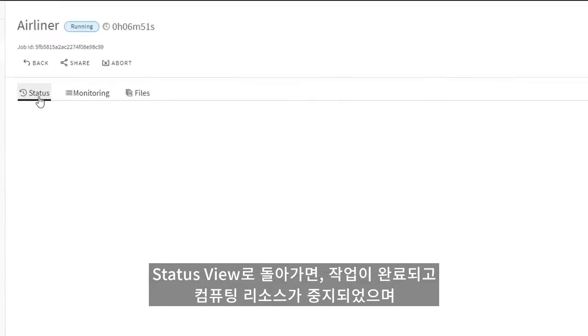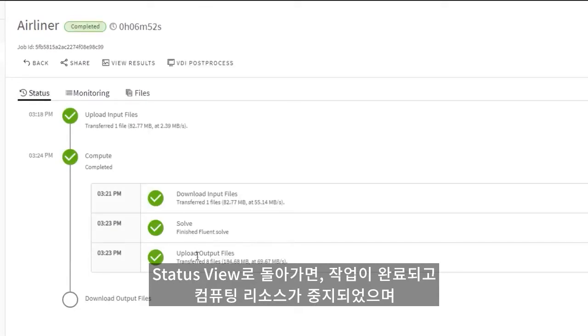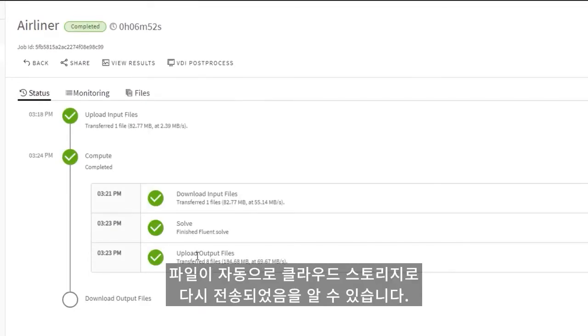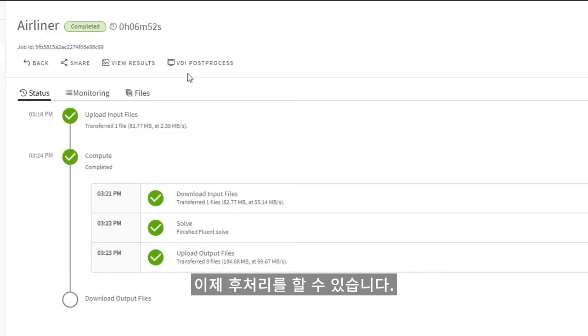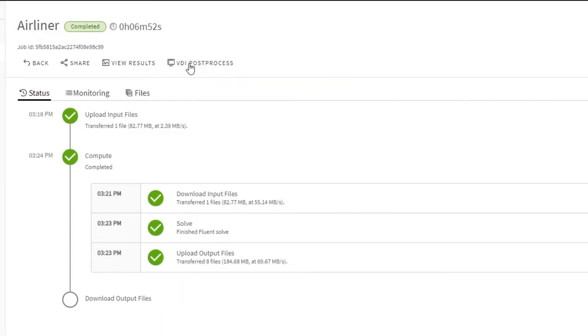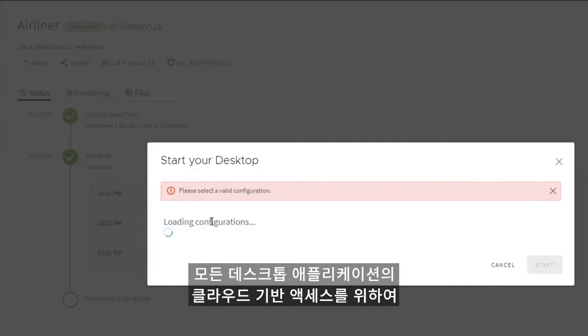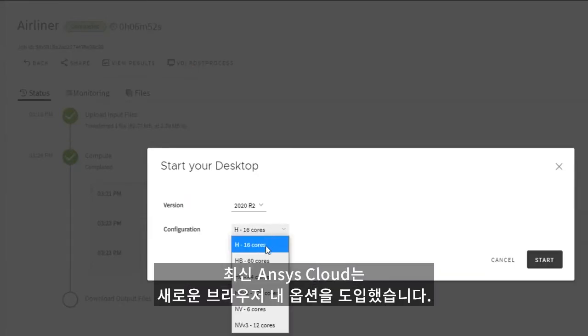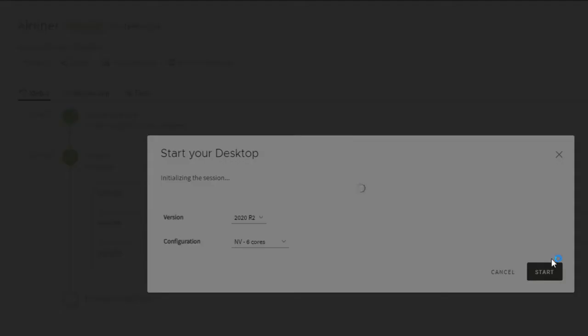Returning to the status view, we see that the job is complete, compute resources have been stopped, and files have been transferred back to cloud storage automatically. We can now post-process. For cloud-based access to the full power of the desktop applications, the latest release of Ansys Cloud has introduced a new in-browser option for interactive use.